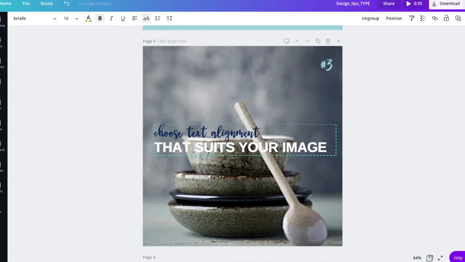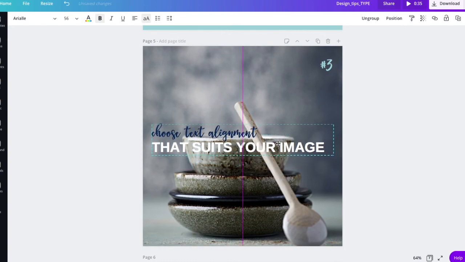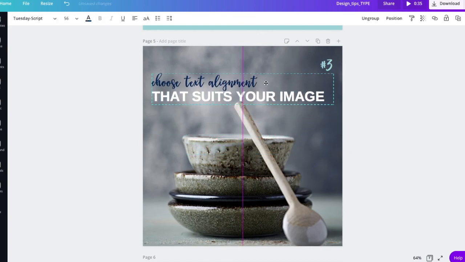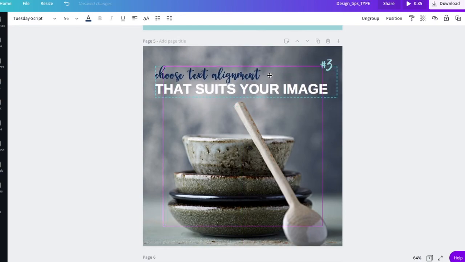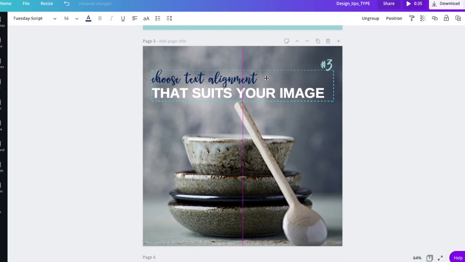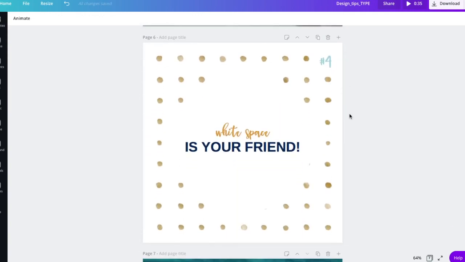So once you've got the type that you want to use with your image, let's say you were thinking of centering it, well, that's really conflicting with the image. So have a look, depending on what image you're using, and find a spot within the design where it's going to be very clear and very easy to read the type. For this one, I'm setting it left and sitting it just above the image, but that's something to keep in mind.